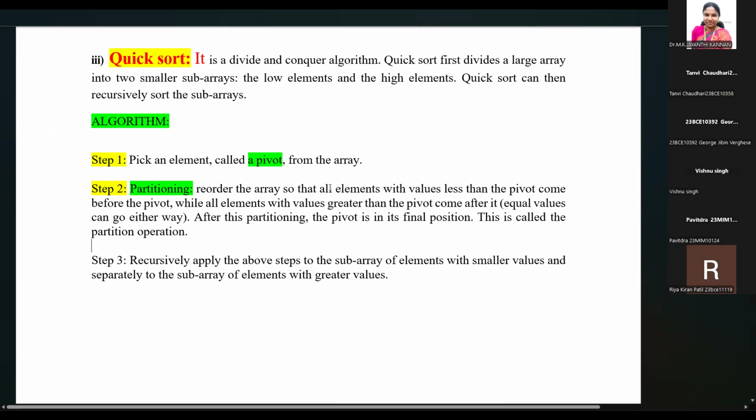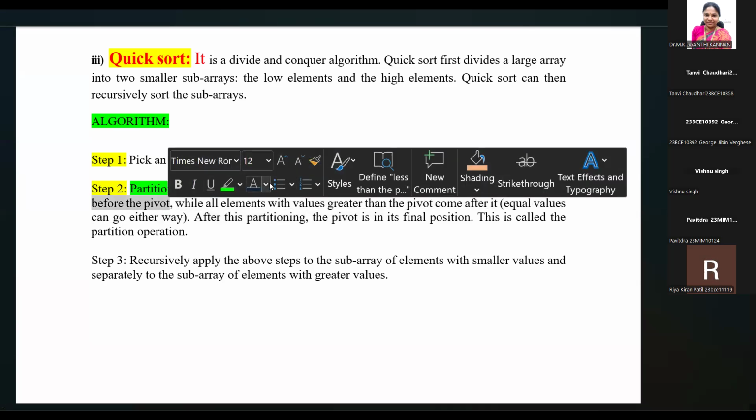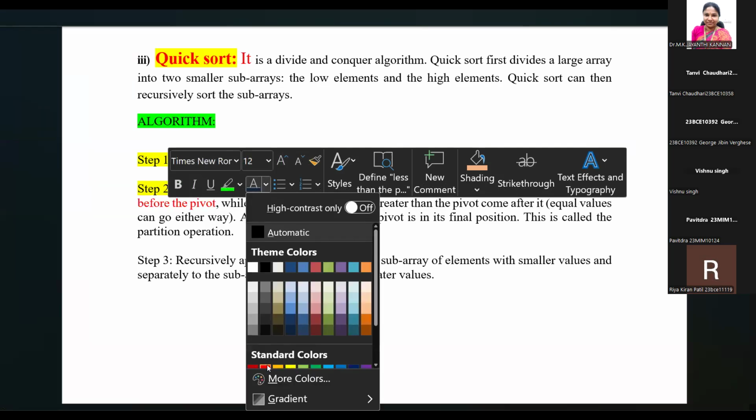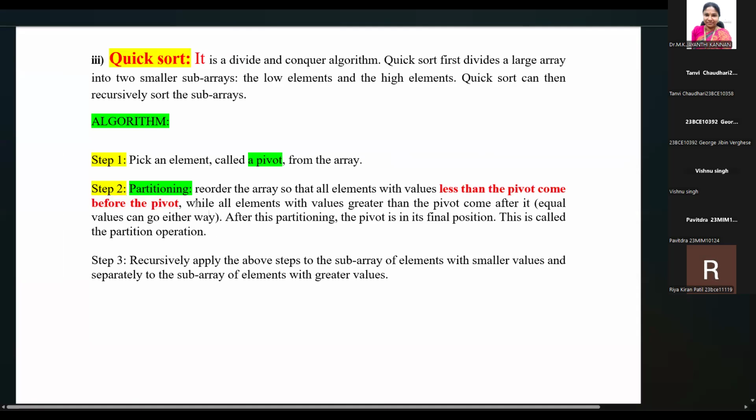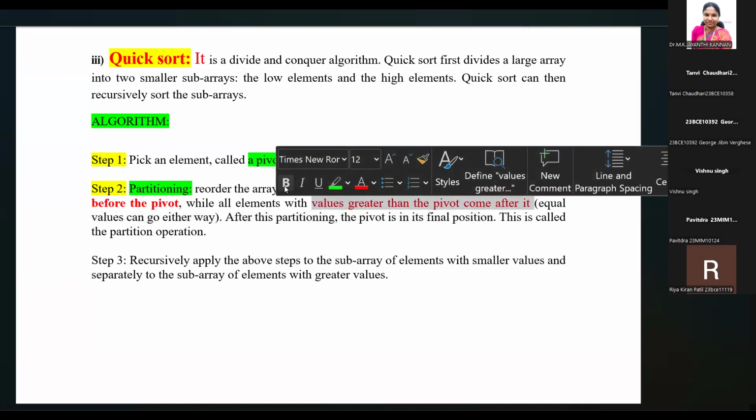So reorder the array so that all the elements with values less than the pivot come before the pivot, while all the elements with values greater than the pivot come after it. So that is the logic.